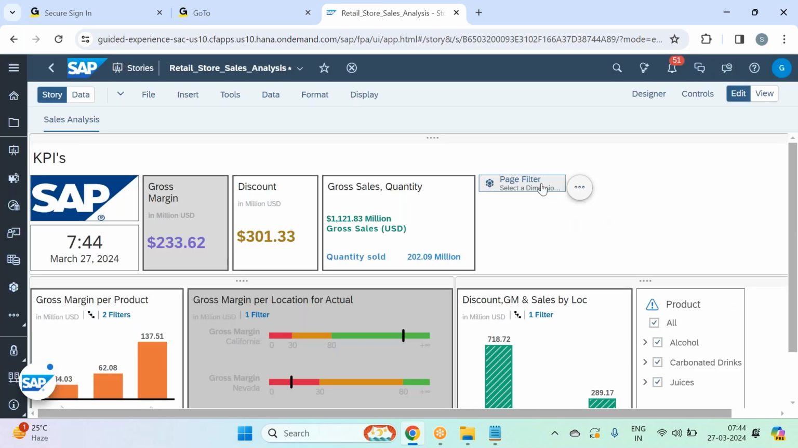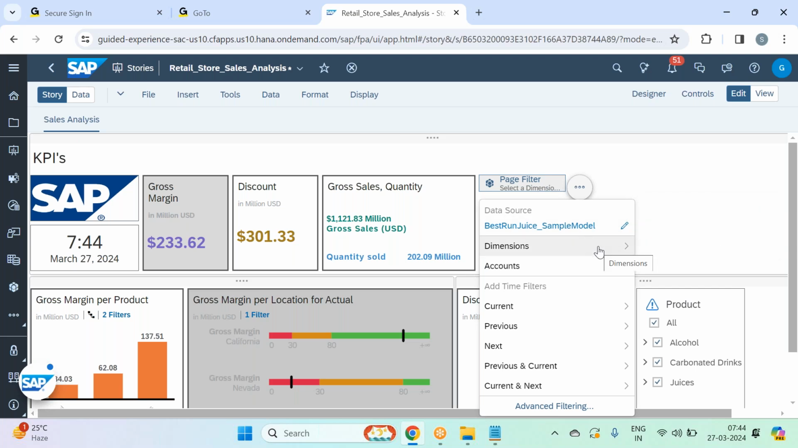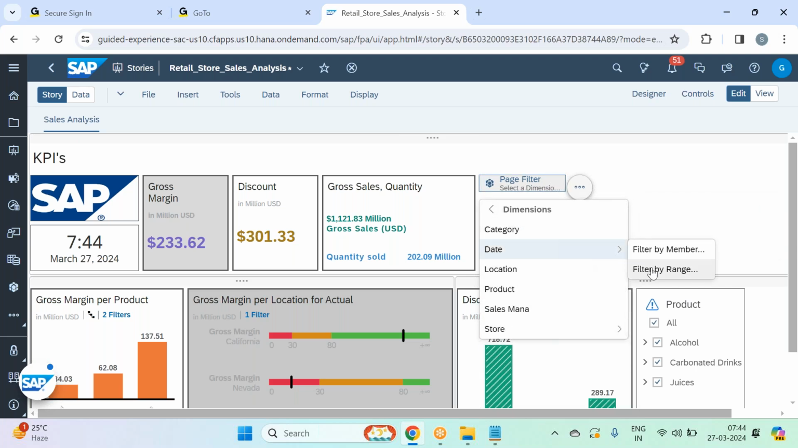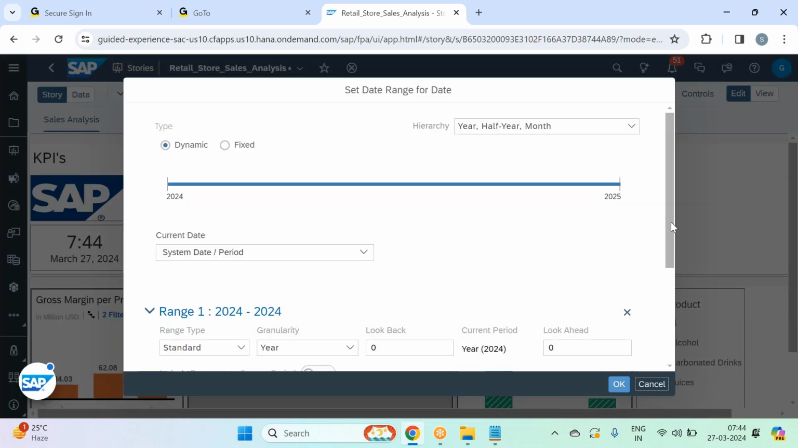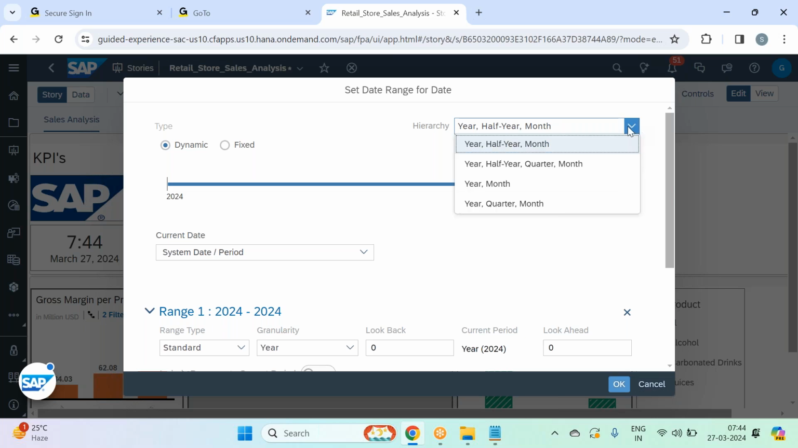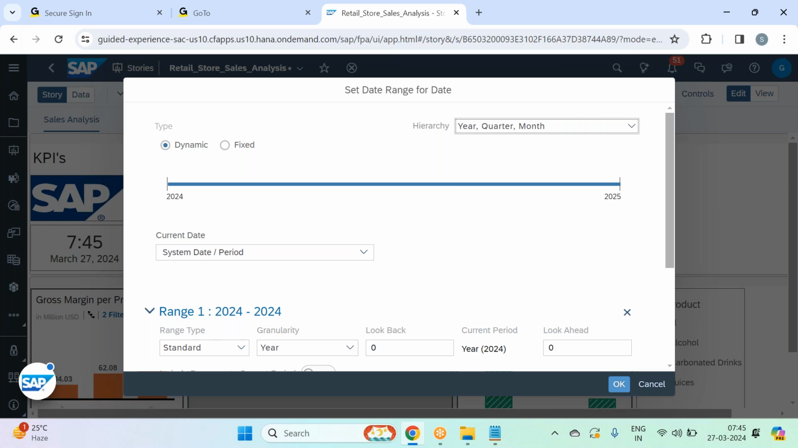If I go with filter by range, I'll go with the option filter by range. So this is your date hierarchy, guys. Default date hierarchy is year, half year, and month. You can change it. These are the available date hierarchy options you have. I'll clearly speak about time dimension in SAC, how it works, during my data modeling sessions. So I change the date hierarchy to year, quarter, and month.